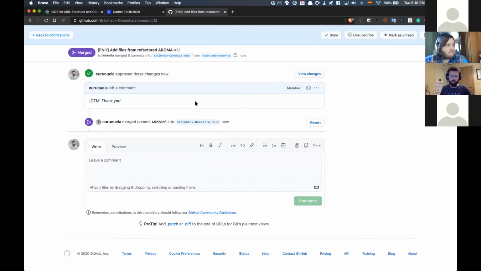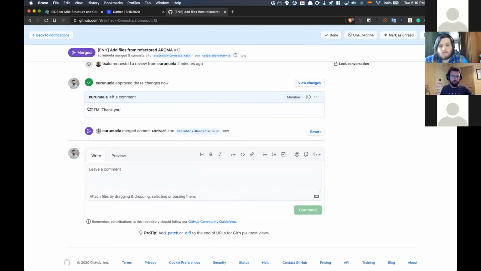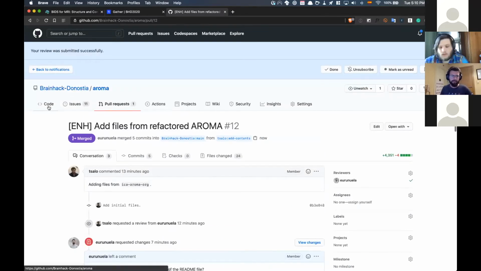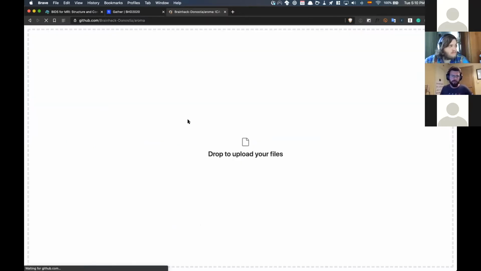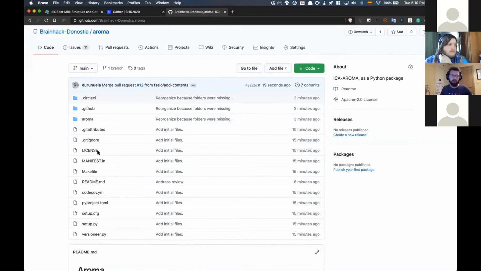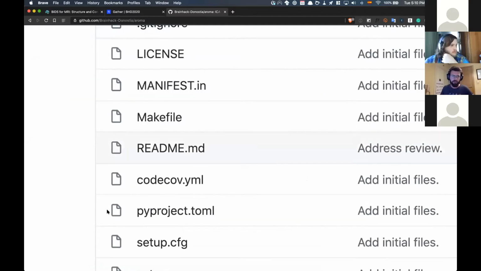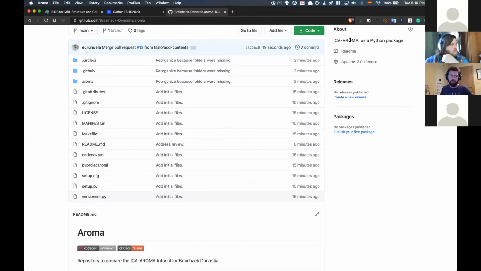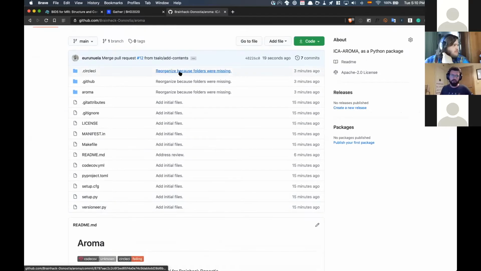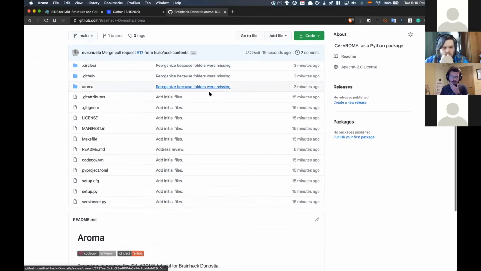So if we go to our code, you will see that we now have the latest version here. And it will also tell you what commit or PR the changes were made with.